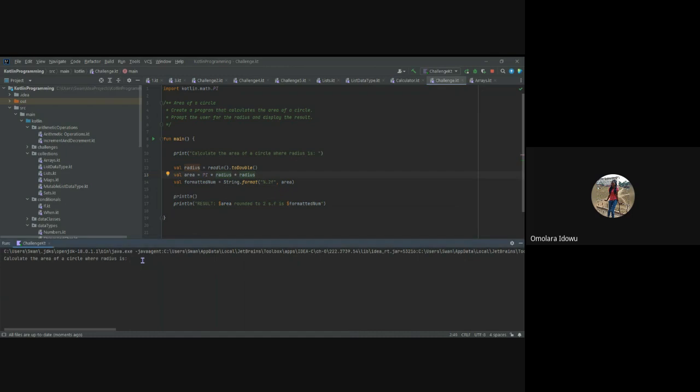So let's say 5. So this is the result. That's it. Yeah, this is nice. This is brilliant. This is really impressive, and the fact that you decided to round it off to two significant figures is also very nice. You're using more Kotlin functions.